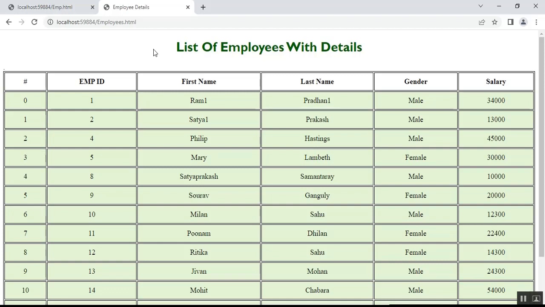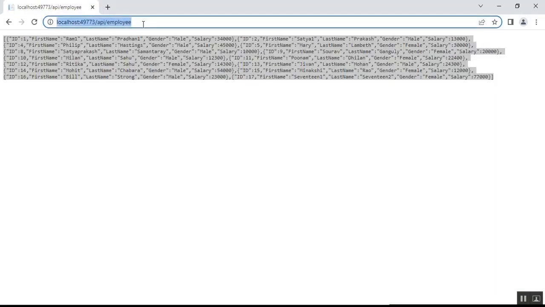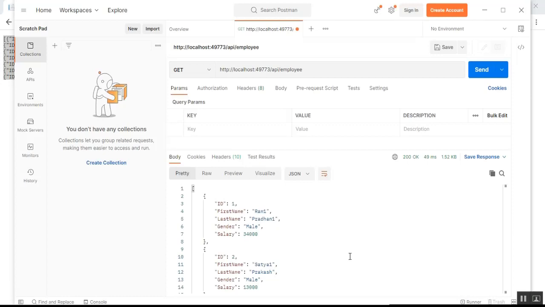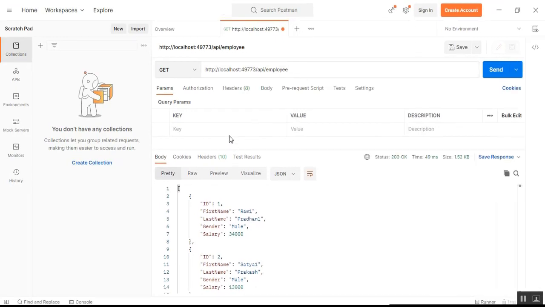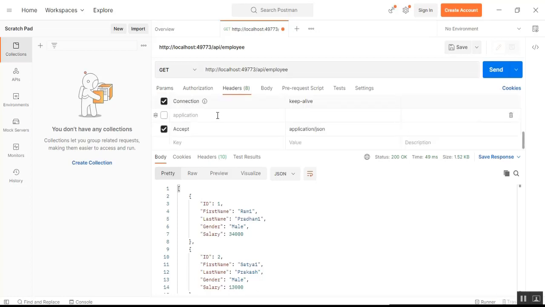And next we need to test the ASP.NET Web API service using Postman after configuring JSONP, or JSON with padding. So I copy this API URL and go to my Postman. This is Postman, and in a GET request I paste this. Once you copy this, we need to go to headers. In headers, in the key part I have used Accept, and in the value part I have added application/JSON.